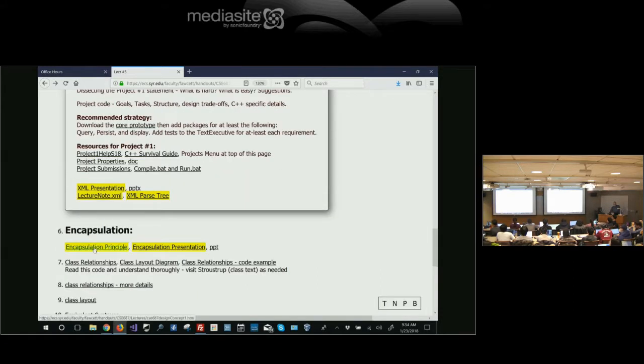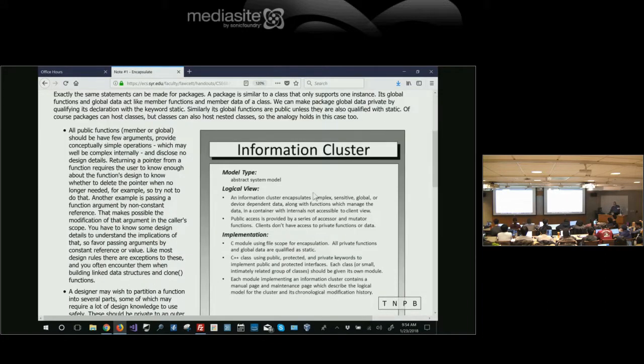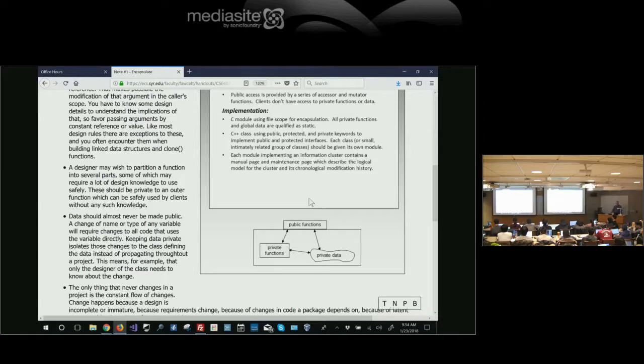So I'm talking here about an information cluster, and I use that term because this idea applies to things more than just classes. It applies to classes, but it also applies to modules, which may be collections of multiple classes. It even applies to programs. So the idea is that this entity, whatever it is, a class or a package or a module. A module is a collection of two or three packages.